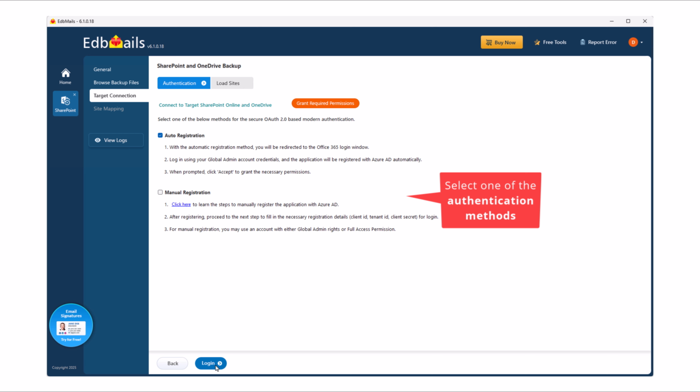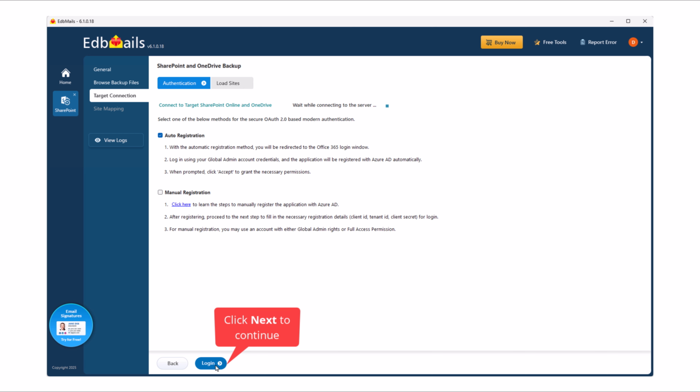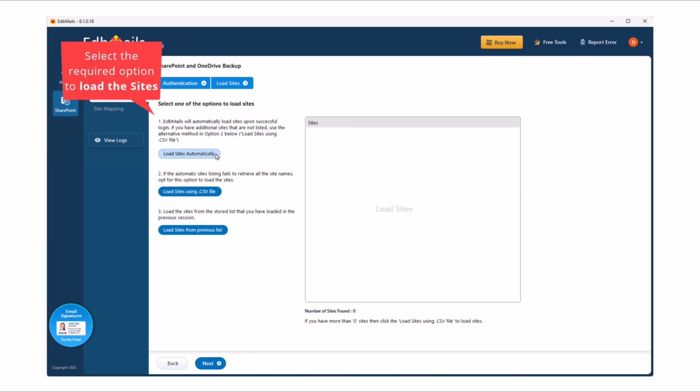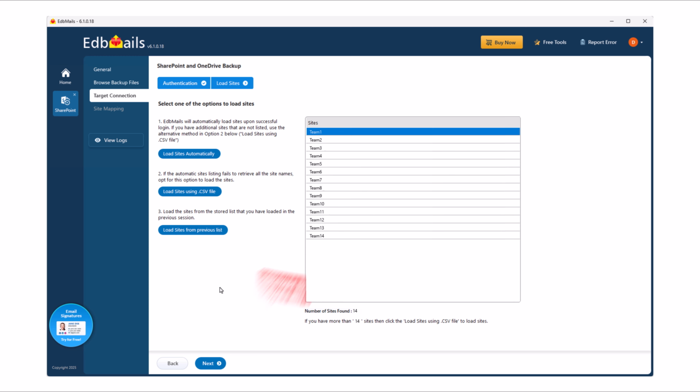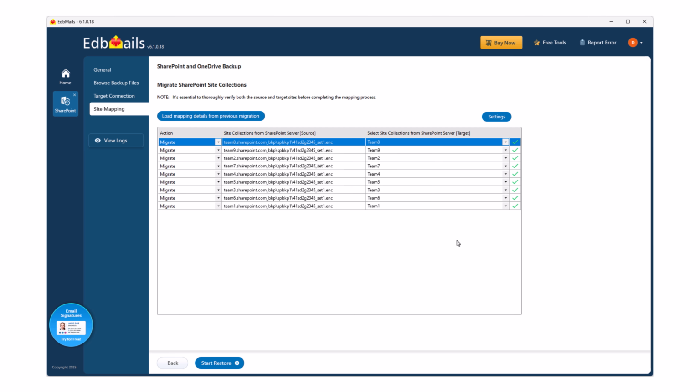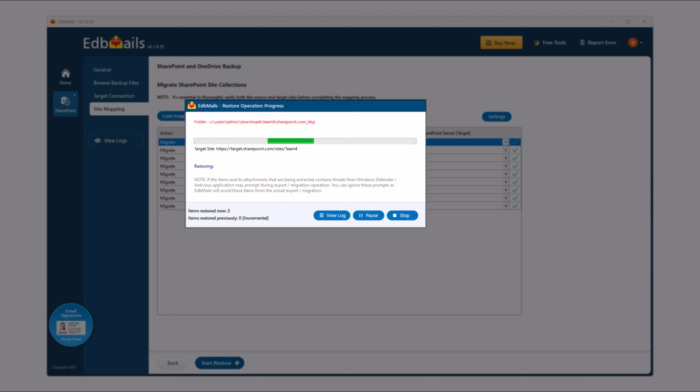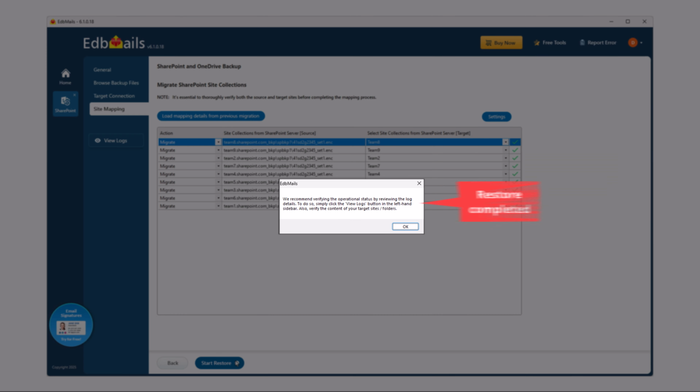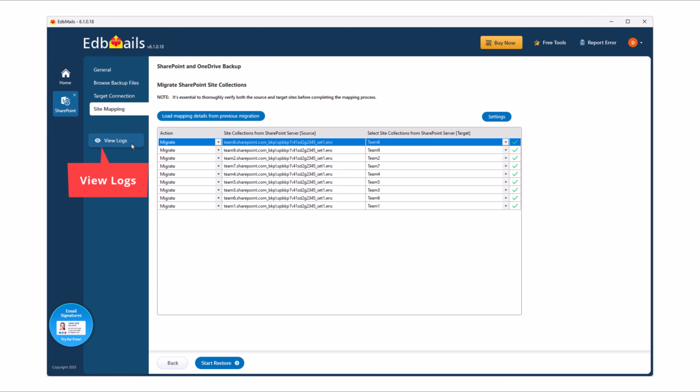Select one of the authentication methods. Click Next to continue. Select the required option to load the site. Click Next to continue. Select the required mapping option. Click Continue. Click Start Restore. Restore operation under progress. Restore completion message. Click the View Logs button to get the Restore Operation report.